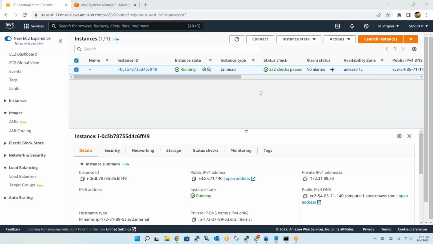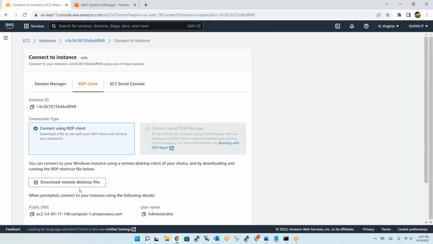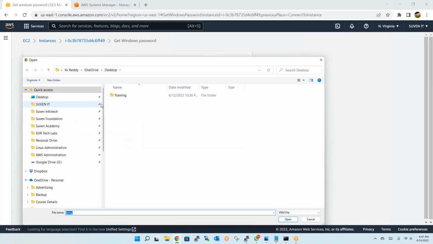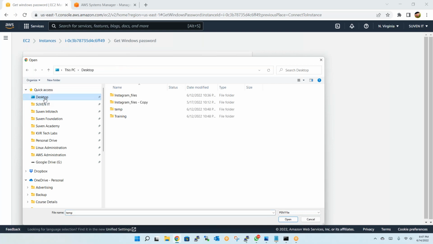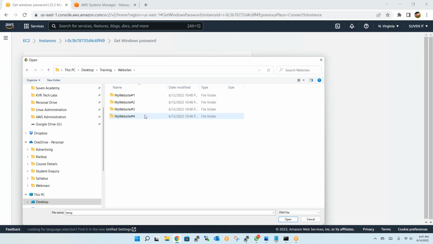What is AMI and why do we need AMI? Then how to create an AMI? Imagine I already have one server. Let me connect to this server first. Once I connect, I can upload some data, and I can use this server for deploying the application or something like that. Suppose I'm hosting a website on this server.